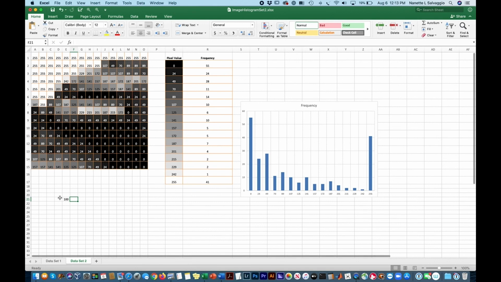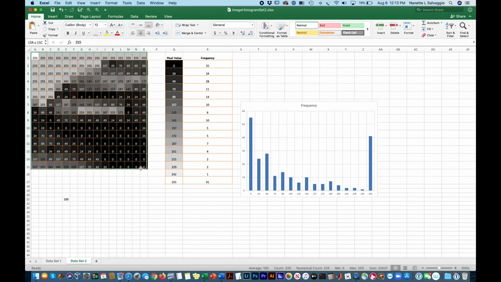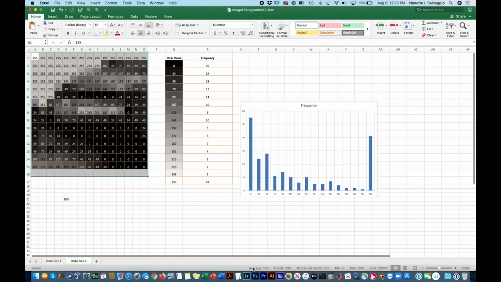Gives me 100. The other thing I want to point out is if I highlight all that, down here on my lower screen, you can see it tells me I have 225 pixels, my numerical count, and it tells me that my average is 100. That and that should be equal. That's all you have to do for the second part of the lab, plus answer a few questions.